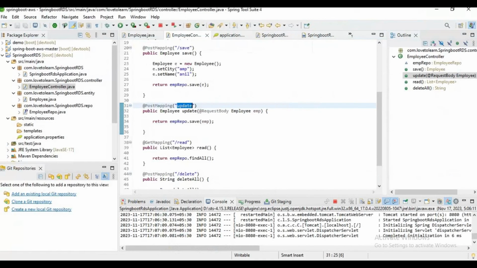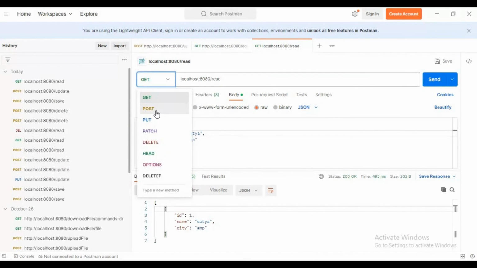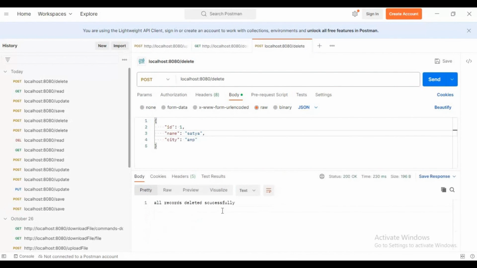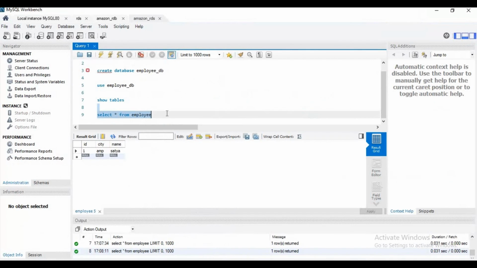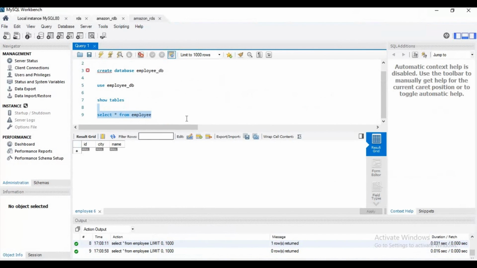Now let's try to perform the delete operation. Let's change the mapping and URL here. Let me click on send. If you observe, I got the message all records deleted successfully. Let me again check in the database. Even in the database, the table is empty.